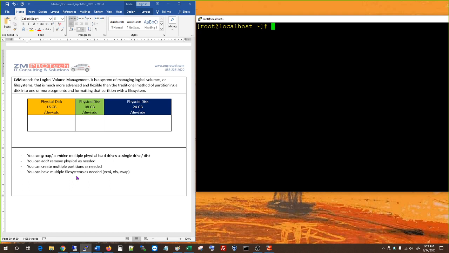And you can extend and reduce the size of a partition as needed. Okay.